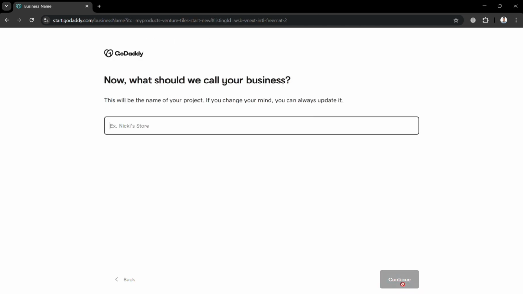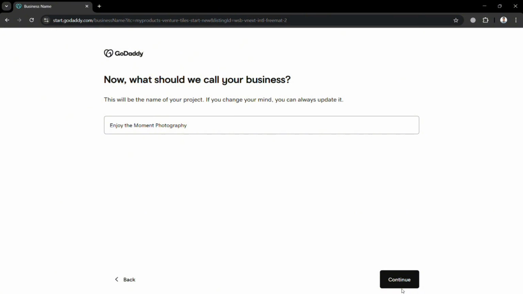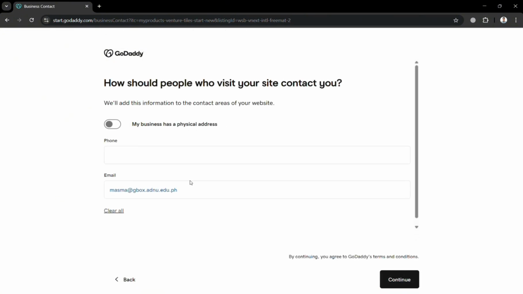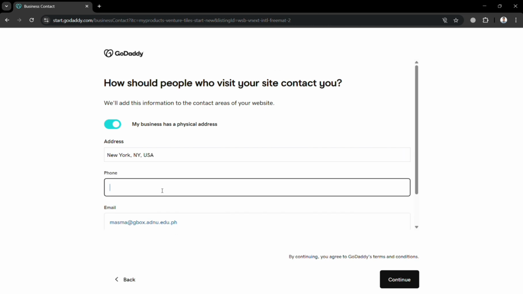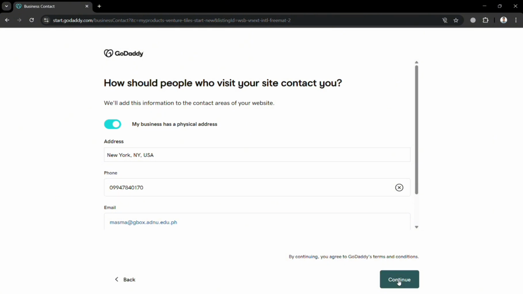After that, just click the continue button, and it will show you that you also need to enter the name of your business, which will be the name of your project, but you can also update it depending on your preferences. For example, I am going to enter the name of my business, which is Enjoy the Moment Photography, and click the continue button. From here, you can also check these boxes or turn on this one to enter the address of your business if you have a physical location. Then enter the phone number in here.